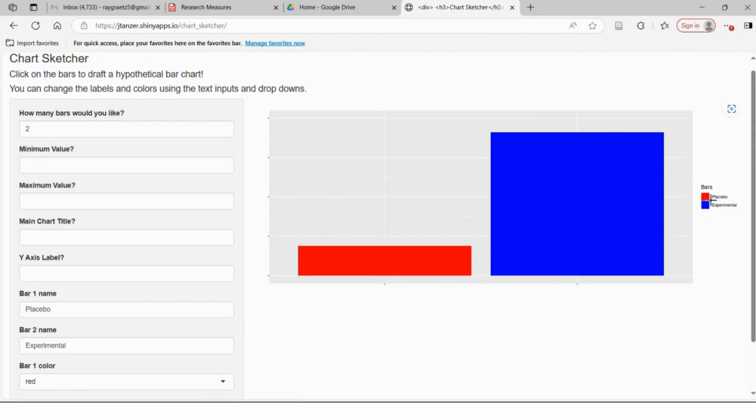So now we see placebo is the bar in red on the left, has a low level of the outcome. Then the experimental group is the bar on the right, has a high level of the outcome. Easy peasy. You didn't have to get out any coloring markers or crayons or whatever. You can do this right on your own.